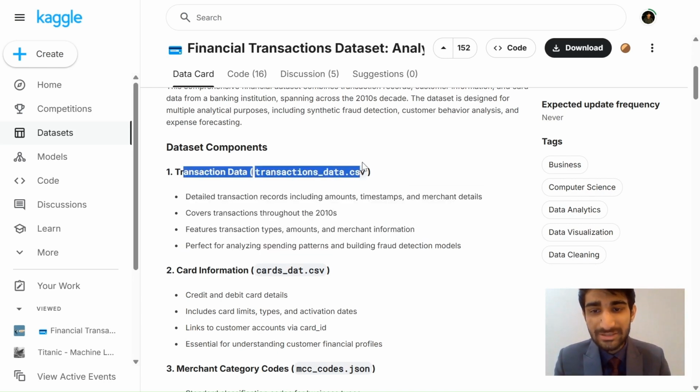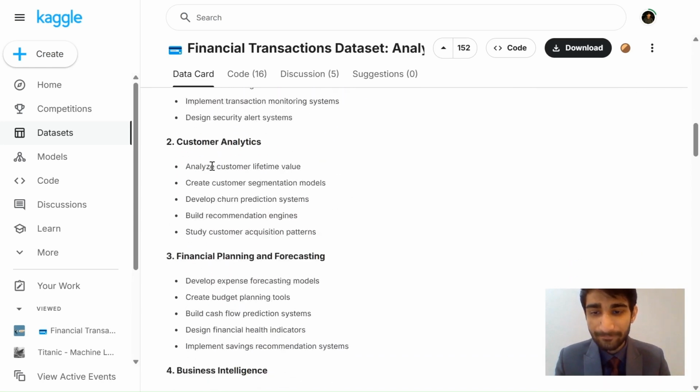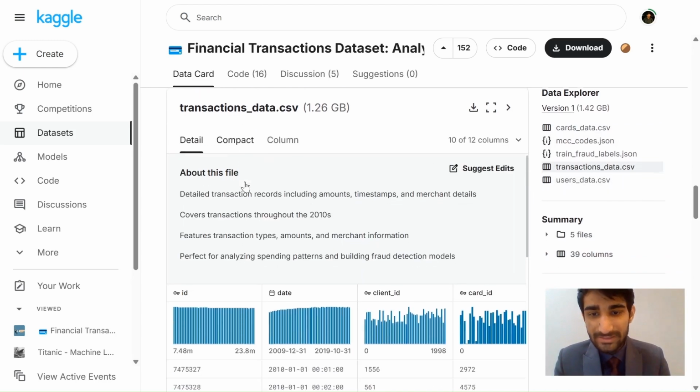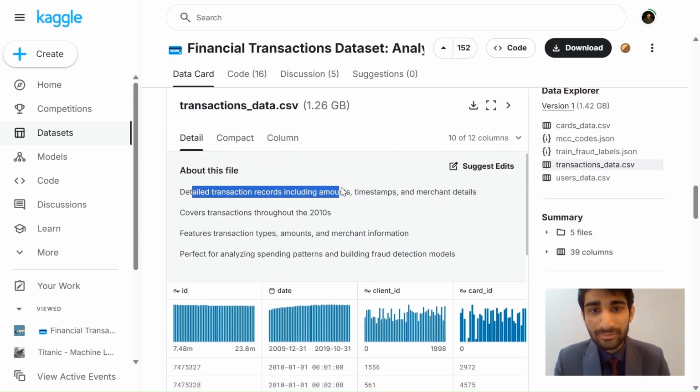For now, let's just look at what this file has to offer us. So this is a transactions data file. Over here we have, let me come down, you can see we can select the transactions data.csv, and this file has the amount, timestamp, and the merchant detail. Now over here, merchant ID is something new. So let me show you.